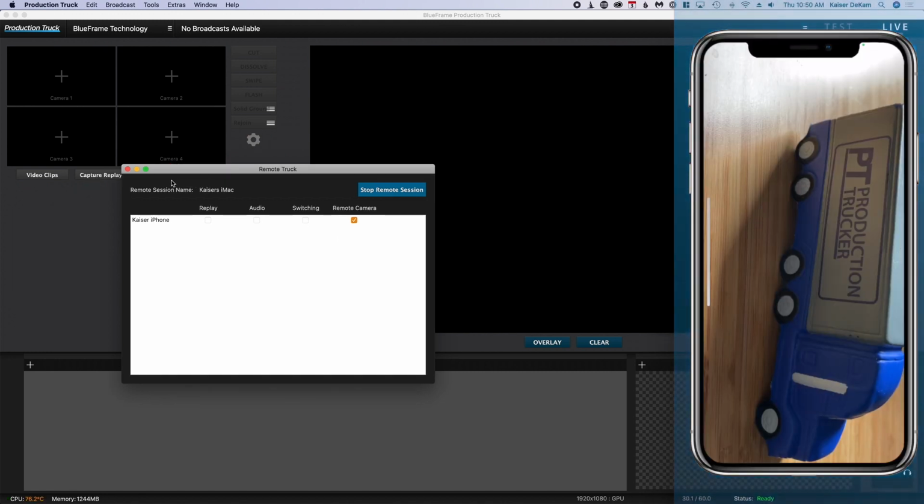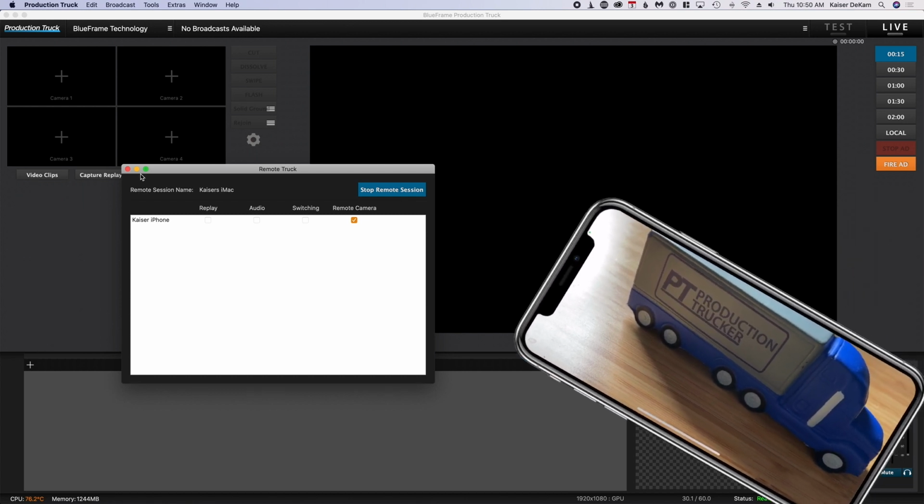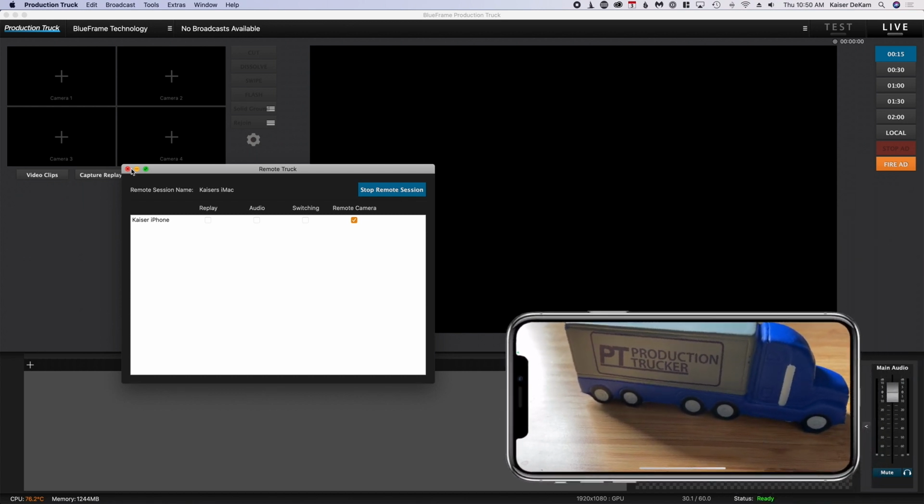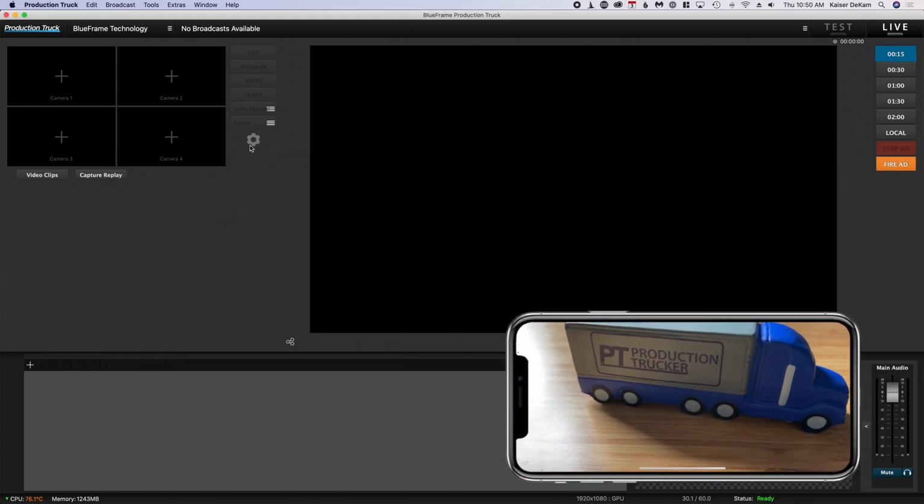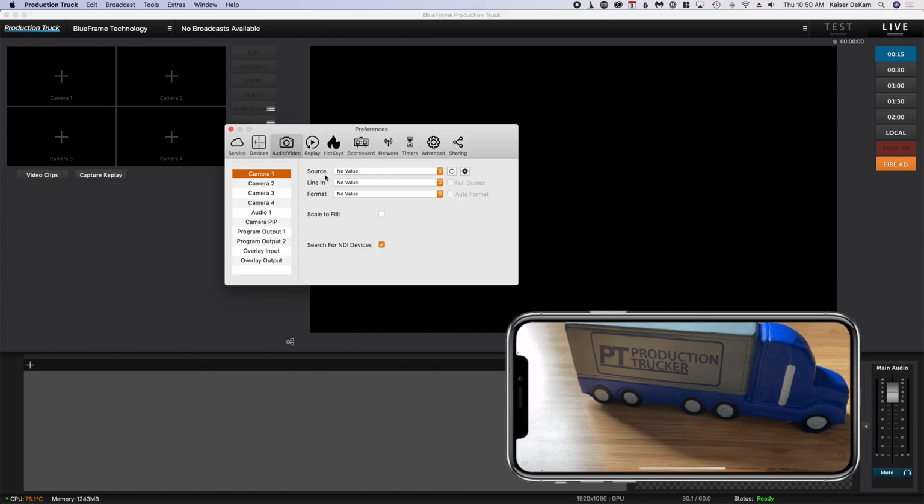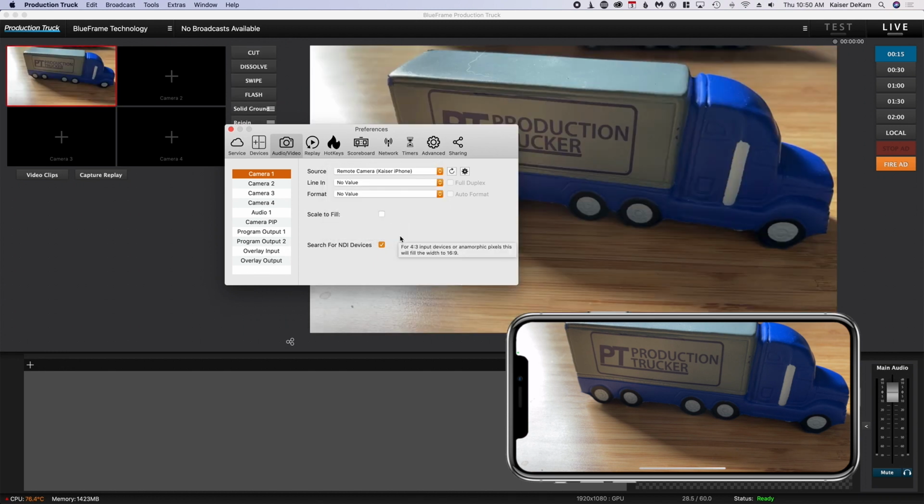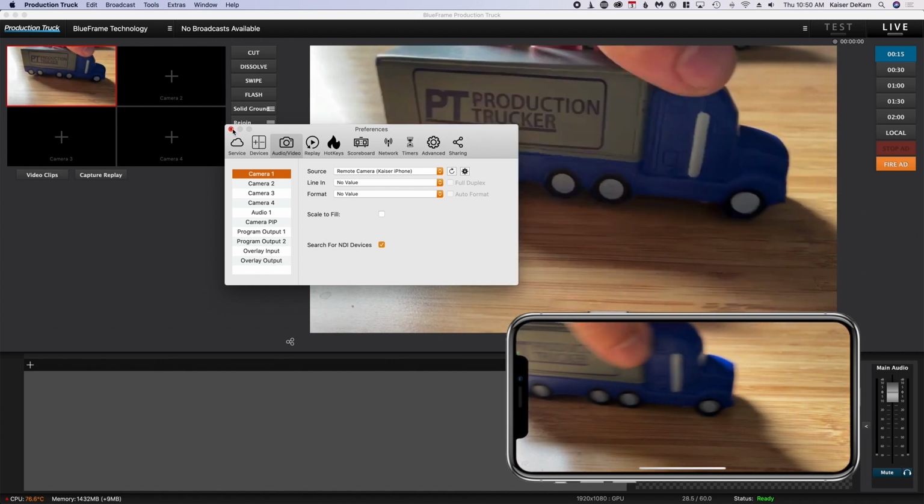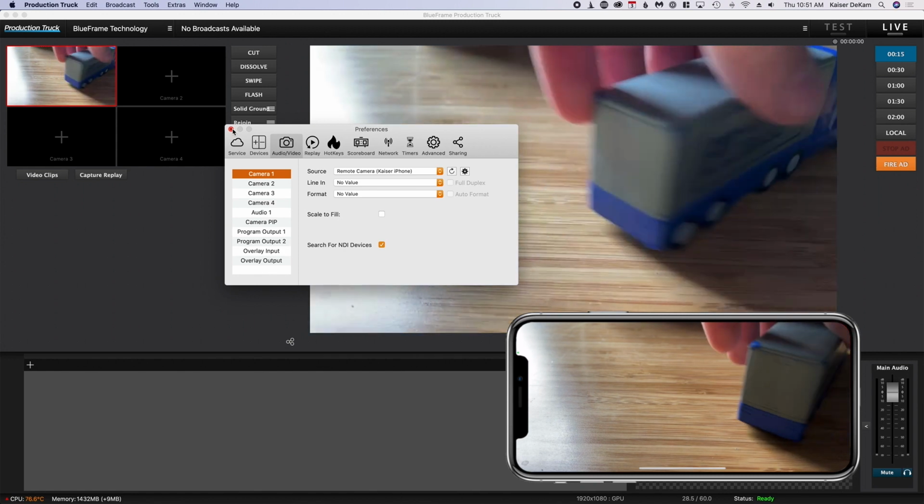So now with the camera launched, we see on the iPhone, we have video showing up there. And then in Production Truck, we're going to go to our preference window and set up camera 1 just like we normally would by choosing remote camera. And then there's the name of our device right there. And there we've got our video coming through from that iPhone. And if I move it around, you can see that's moving video.